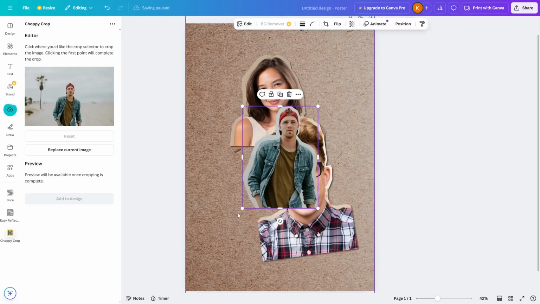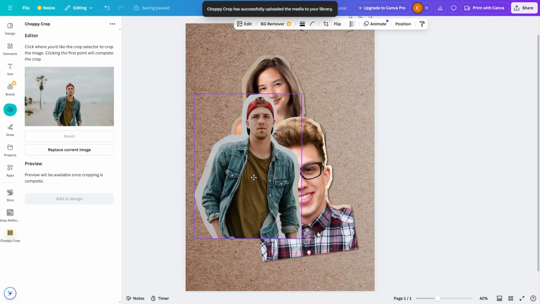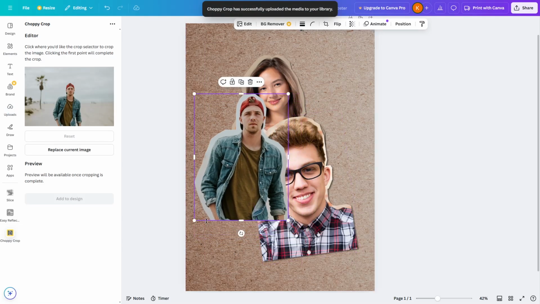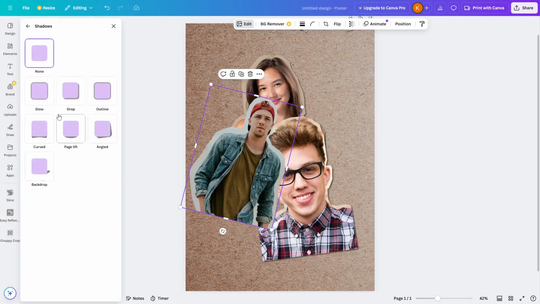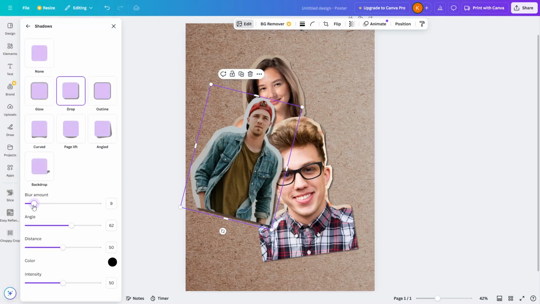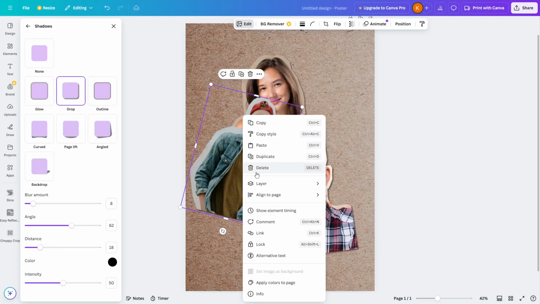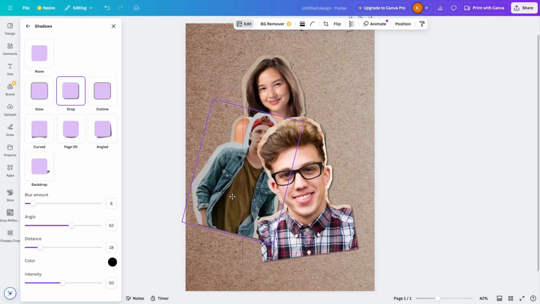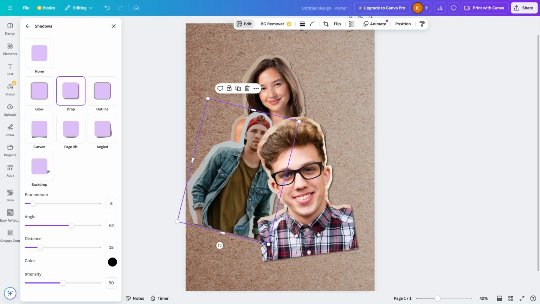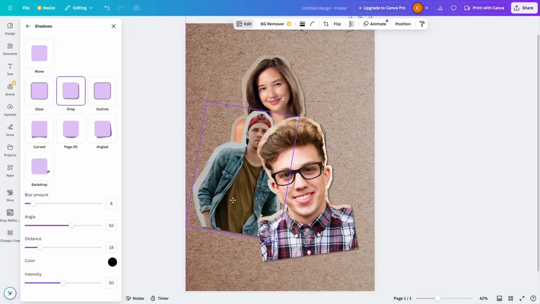And then adjust the size, the rotation, and then add shadows. Edit, shadows, drop, blur amount, decrease it. The distance also decrease it. Put it behind this one, the guy, rotate it again, and then you're done.